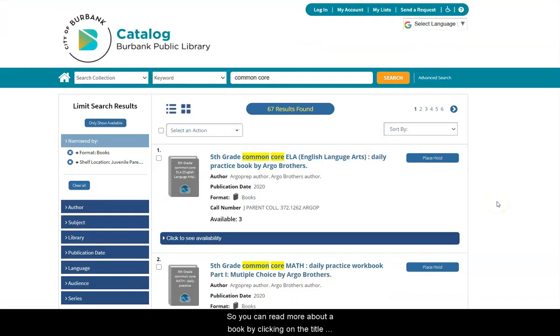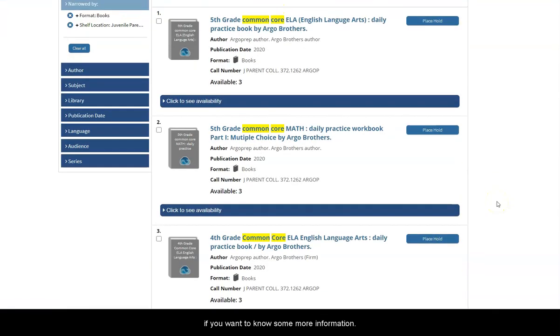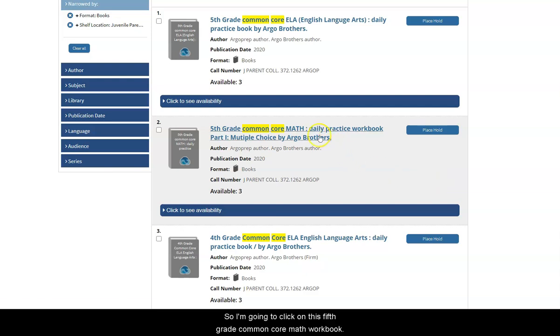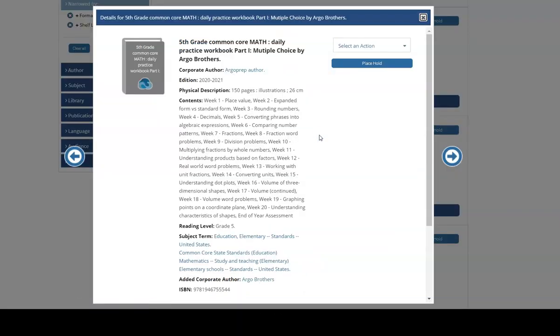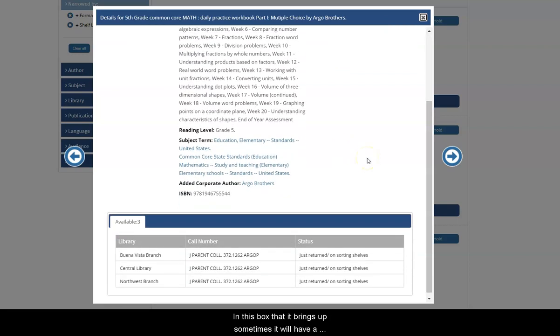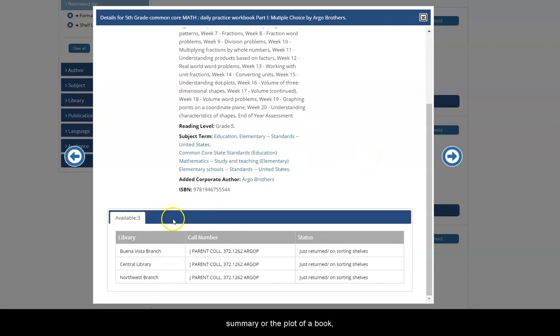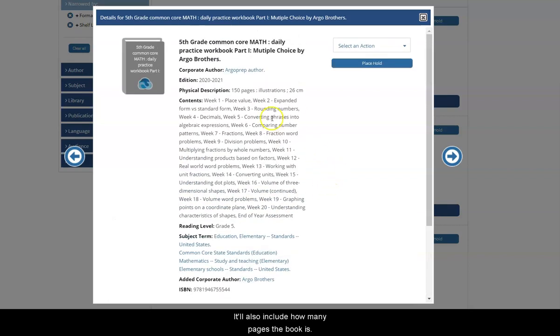So you can read more about a book by clicking on the title if you want to know some more information. So I'm going to click on this 5th grade Common Core math workbook. In this box that it brings up, sometimes it will have a summary or the plot of a book. Sometimes it will have reviews of the book. Since this is just a workbook, it doesn't really include that. It'll also show you where it is in our system and if it's available under status. It'll also include how many pages the book is. This workbook is 150 pages, and sometimes it will include a chapter list as well.